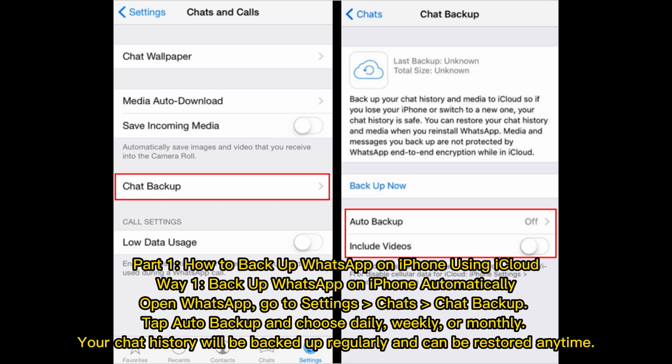Part 1. How to back up WhatsApp on iPhone using iCloud. Way 1. Back up WhatsApp on iPhone automatically. Open WhatsApp. Go to Settings, Chats, Chat Backup. Tap Auto Backup and choose Daily, Weekly, or Monthly. Your chat history will be backed up regularly and can be restored anytime.